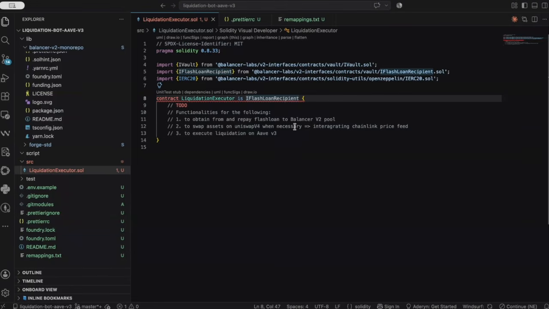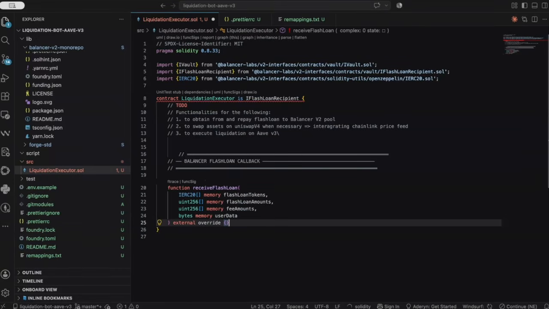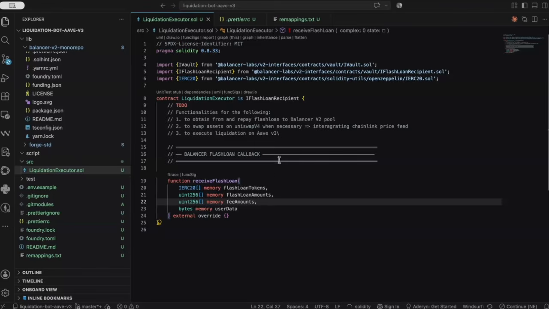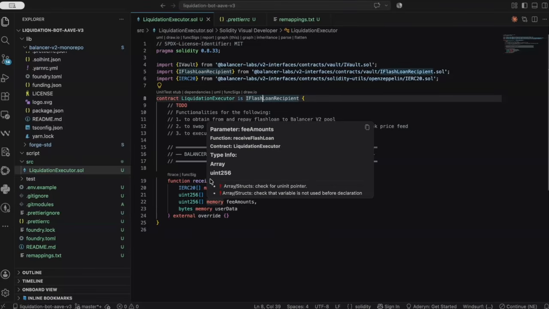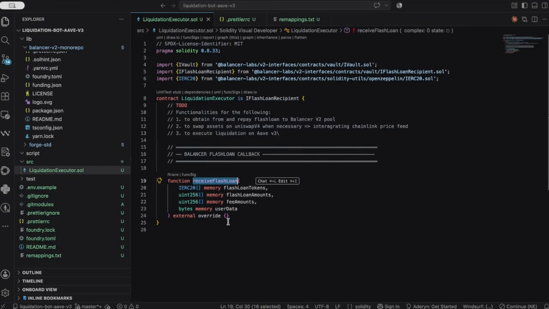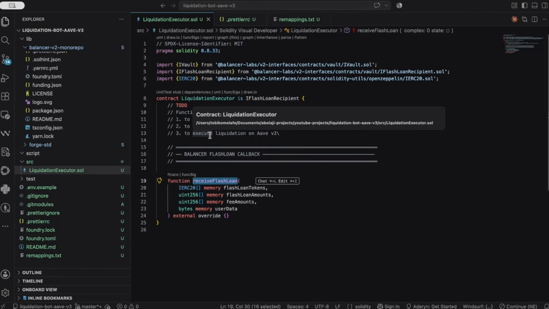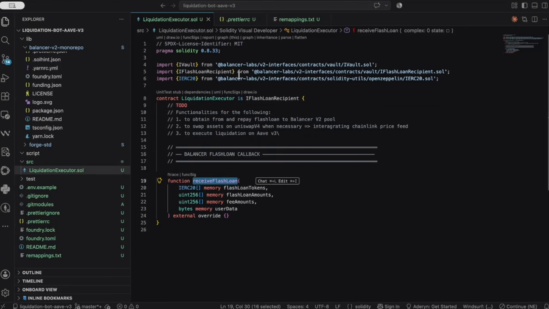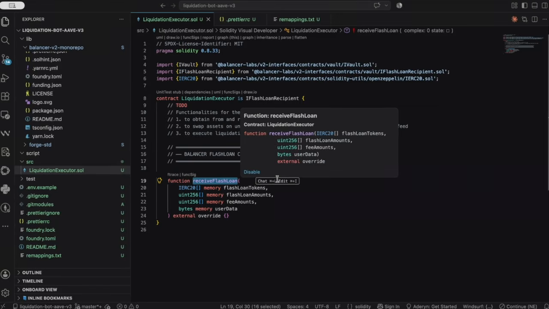Now it's showing us an error. It's showing us an error because whenever we inherit this interface, we must also define this function. You can see it has stopped showing the error, and it's because this receive flash loan function is what will be called whenever we request for a flash loan. If you don't understand that, just be patient. As we go along, you'll understand what I mean.